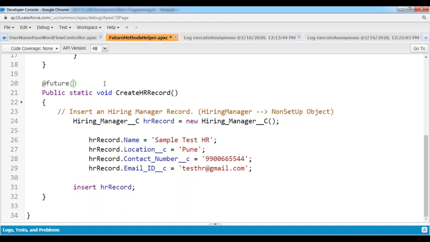Right now, it is not required for us. We are just making it a future method. Because we are not invoking any third-party integrations, I'm taking it as a normal future method, right?